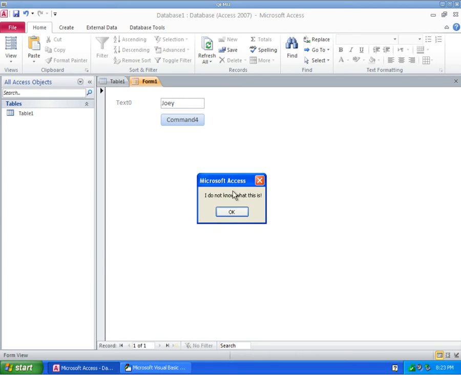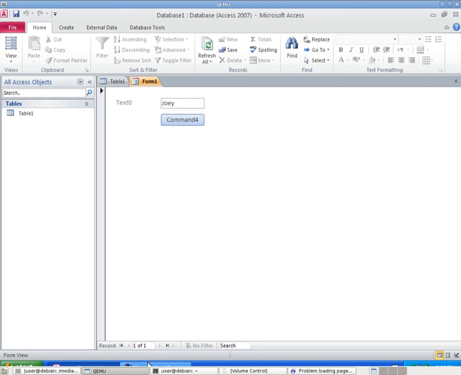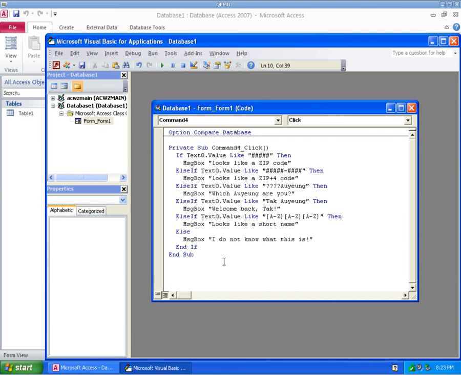So what do you guys think the square bracket means in this program? What do you think open bracket A dash Z close bracket means? It means anything or any letter from A to Z. But each one can only match one single character. And that's why I have to repeat it 3 times to match a short name that has 3 letters. Is that okay?